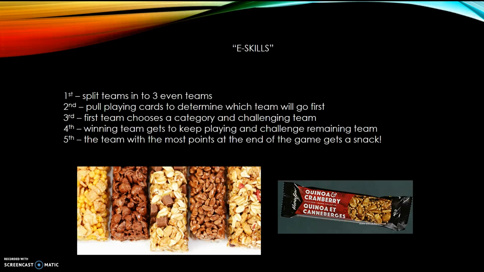First, the students in the classroom are split evenly into 3 teams. All teams then pull 1 playing card, and the team with the highest card gets to go first. Next, the winning team picks one of 3 categories: numeracy, literacy, or document base, and then they choose a challenger, one of the other 2 teams. Both teams get the same question at the same time.